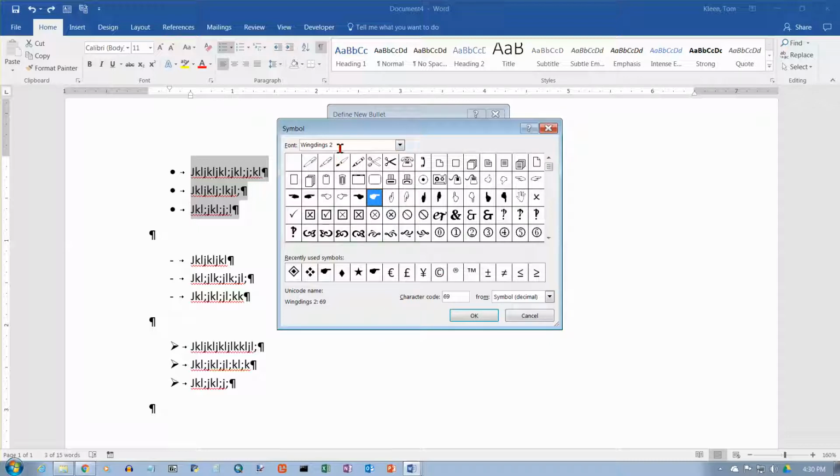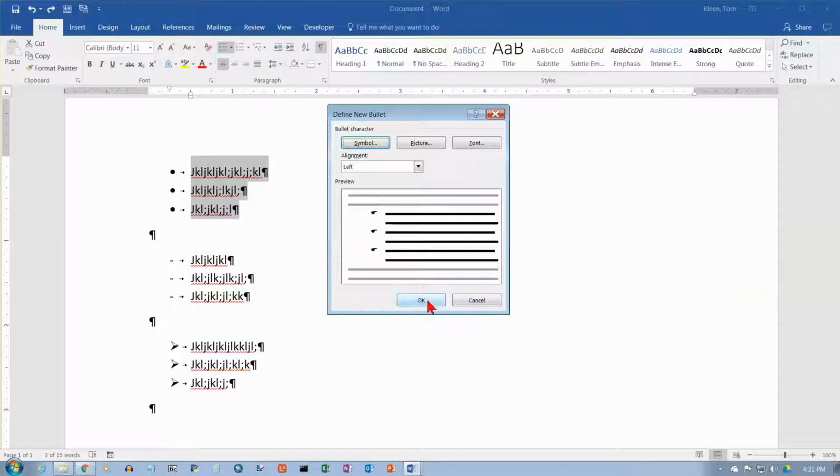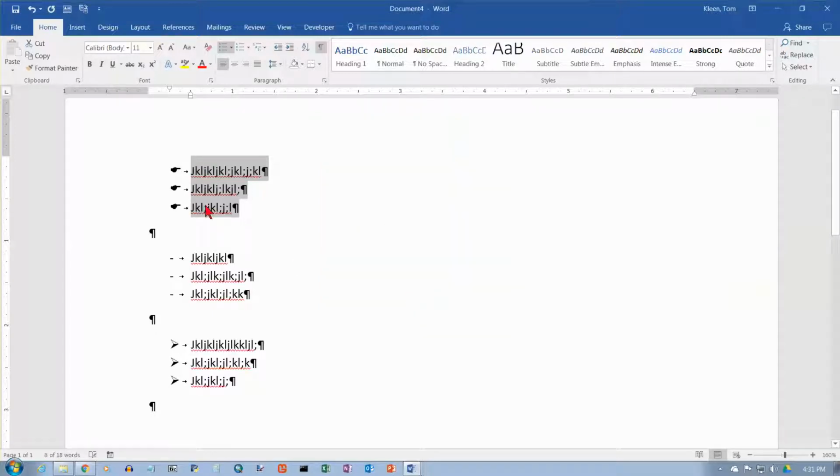Every one of these can be identified by specifying the font name and the character code. So this is Wingdings 2, character number 69, and I'm going to click on OK, and I'm going to click on OK a second time, and now I've got the hands in there.